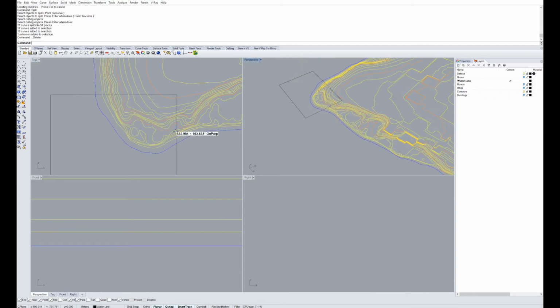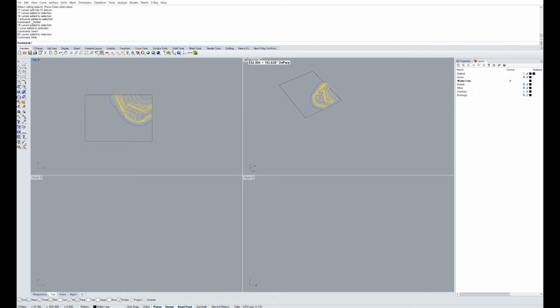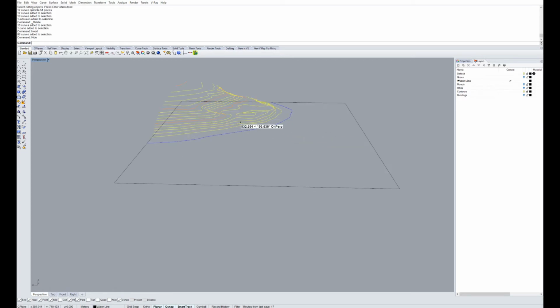So we probably don't need this box anymore. Just going to select all of this stuff. I'm going to type in invert. It's going to invert everything that wasn't selected, and just type in hide, and it will hide it. So maximize perspective now, and we see that it's a neat set of contours.